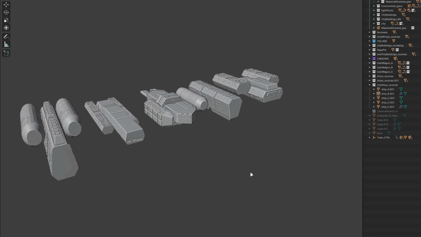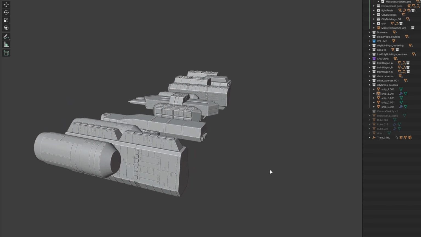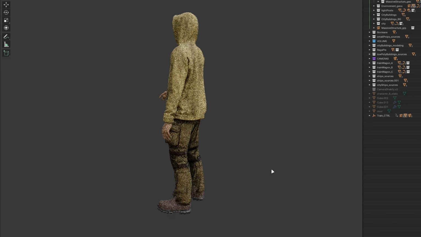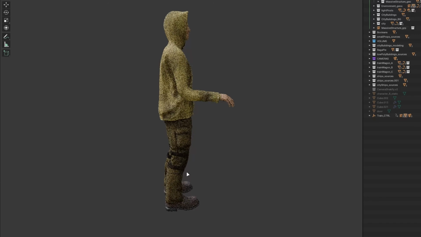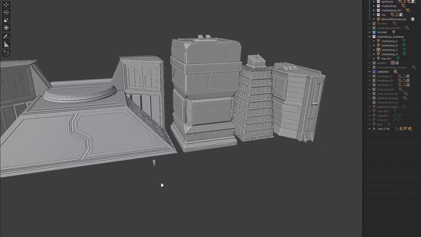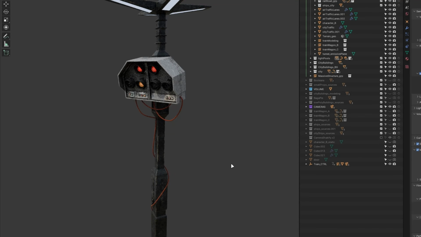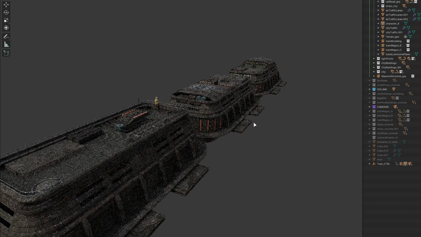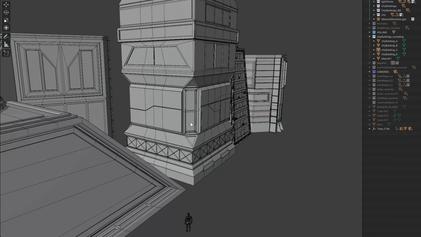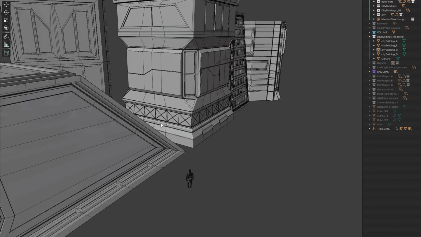The ships are also actually made from these greebles, just throwing a few geos together to get some ship shapes. And the character clothes were from Sketchfab, I will also link it in the description. But everything else, from the buildings to the main structures, the main parts of the train, it was all made from scratch, but it is all very basic modeling. It's just insets, extrudes, bevels, nothing fancy.